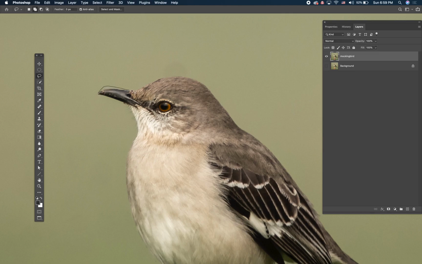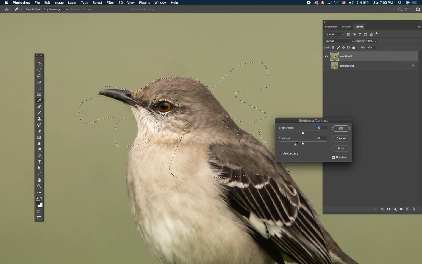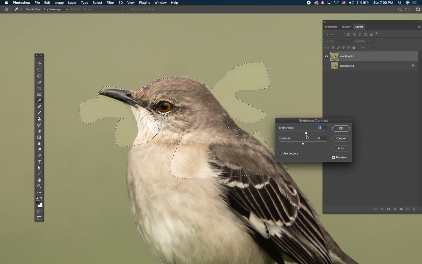So the lasso tool is just like drawing onto your image. You can draw in any direction you want. I could try to go with the image, but it's not actually paying any attention to my image at all. So once we get to the beginning, it's going to make that selection. So now I have this kind of free-form image. And I'll go ahead and pull up that brightness and contrast again. And you can see it's going to affect that image.